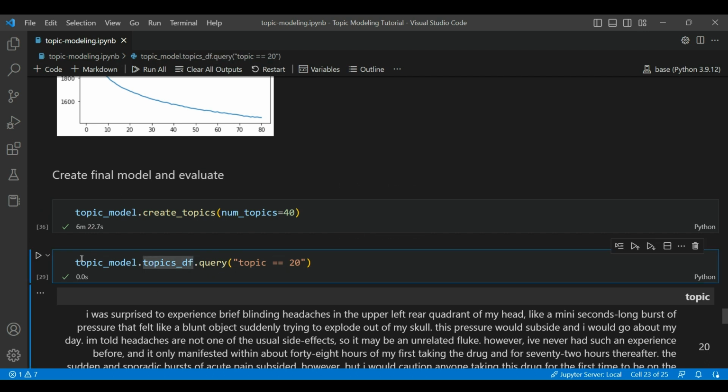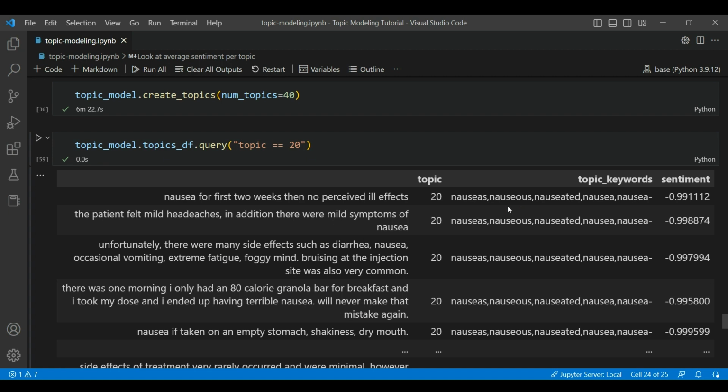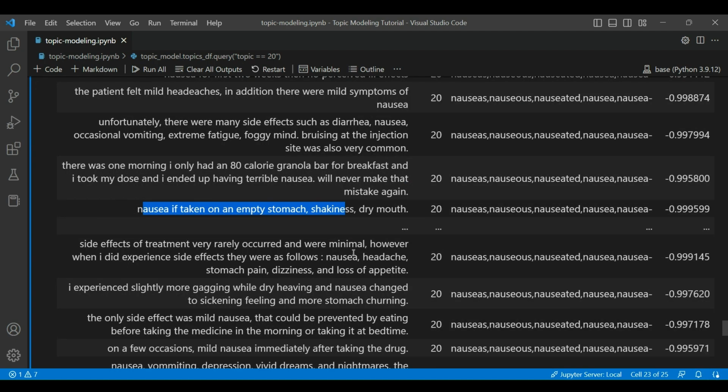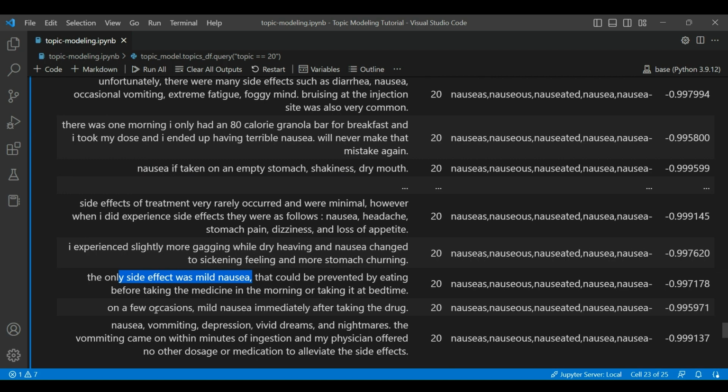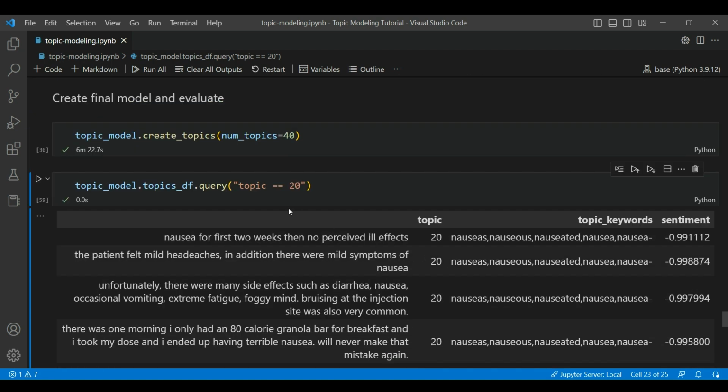So now let's look at some topics and let's actually layer in some of the keyword stuff. So let me do topic 20 again. Let's see what this returns. So topic 20 says the topic keywords, which are repeated for each topic because it's all the same per topic: nauseous, nausea, all the nauseous type stuff. So if we read through these individual reviews, it says nausea for the first 2 weeks. Patient felt mild headaches in addition to their mild symptoms of nausea. Unfortunately, there were many symptoms. Nausea is included. Nausea, I've taken on an empty stomach. Only side effect was nausea. On a few occasions, nausea immediately, nausea, vomiting, depression, so on and so forth. So topic 20 seems to be about nausea.